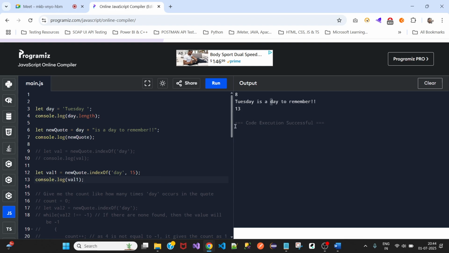Okay, let me print it and show it to you. See, -1. Why did it print -1? We remember discussing this: if that word is not present, then it will print -1. It will not print 0. It will not print undefined. It will print -1. That is how the indexOf method logic is written in the backend by the JavaScript developers.